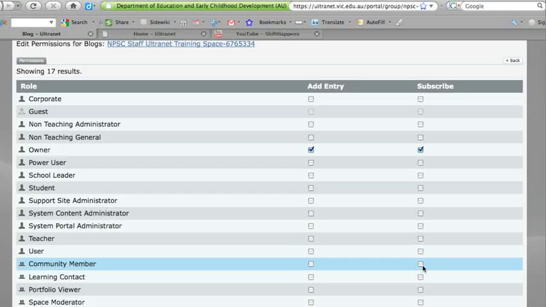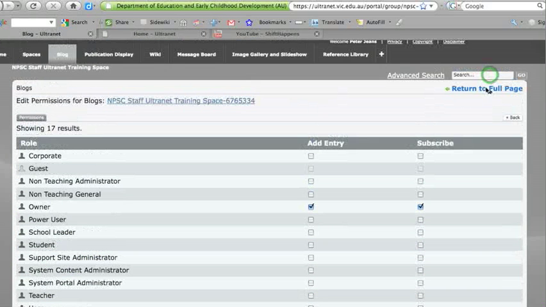Subscribe means they get updates sent to them so they know when something's been added to the blog. And that community member could be a team member if it's a team learning space, or it could be a student if it's a collaborative learning space. Let's just return to the main screen.